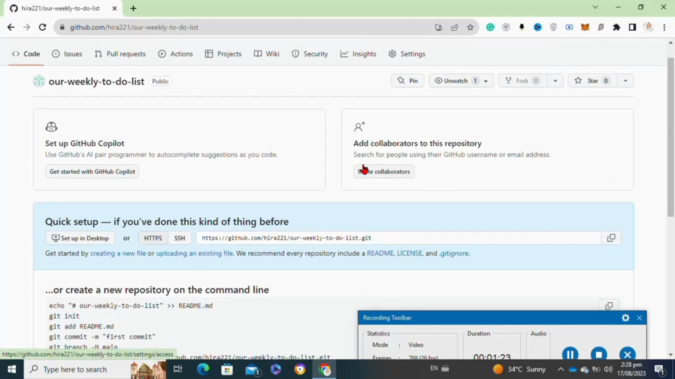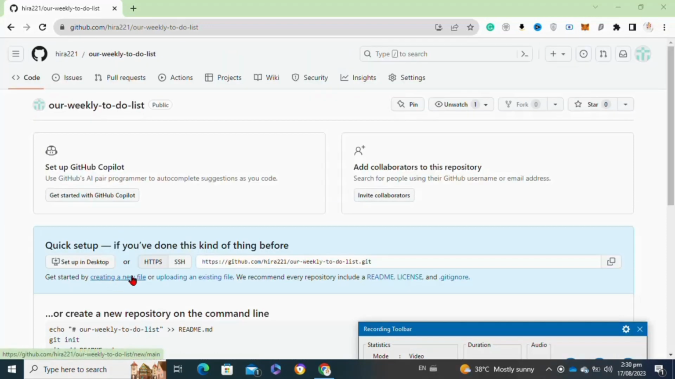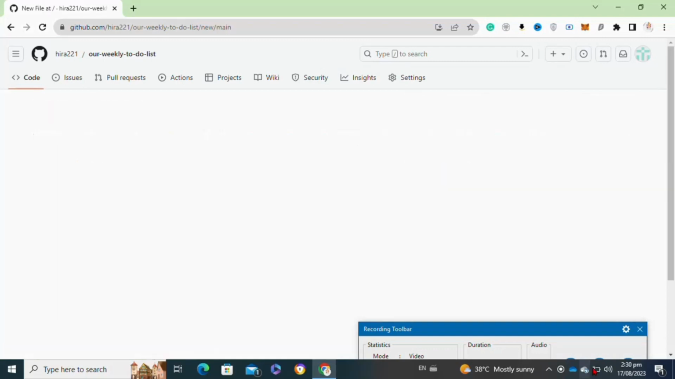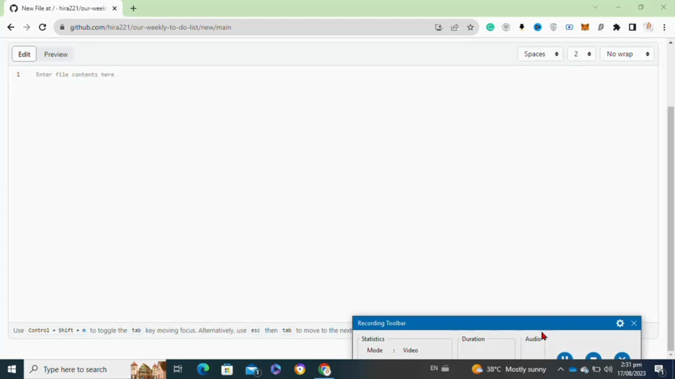On GitHub, a repository is actually a folder where you can upload your documents, or you can simply upload your files here. Moving on, if you want to create a new file, you have to click on this link. After clicking on this link, here you will be able to view this interface. Here you can enter the files that you want to upload to this repository.